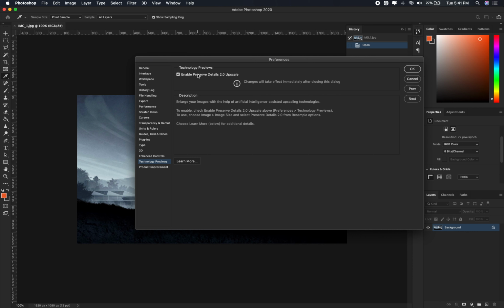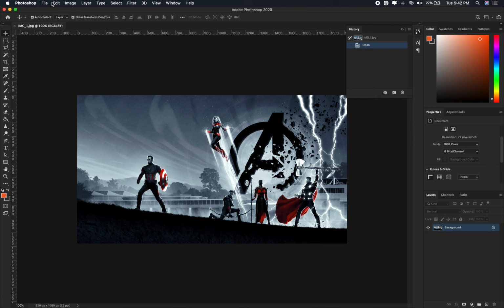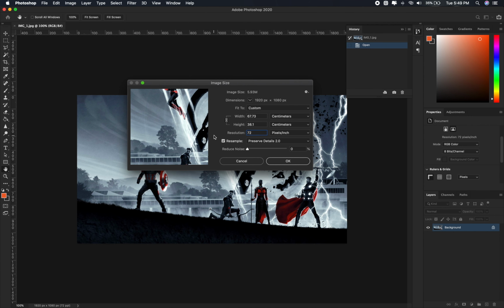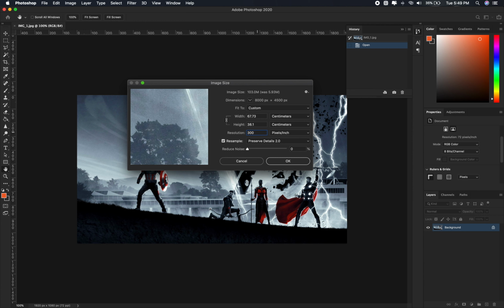Once it's enabled, you can go back to the Image Size menu. Let's close it and I'll go to Image Size. Let's see what Resample does. First we'll increase the resolution to 300 ppi. Here you can see we have many options for resampling, but this Preserve Details 2.0 is the latest, and it does the resampling in the best possible way. So I will go for this.